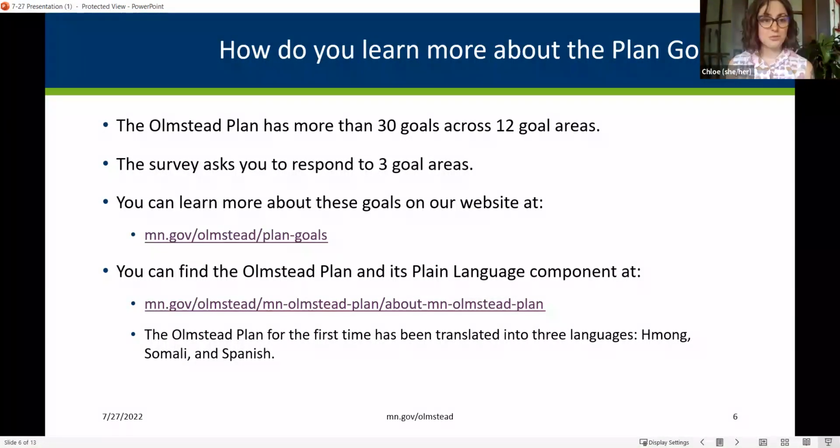So before you take the survey, it would be helpful if you knew a little bit about the plan goals within the Olmstead plan. The Olmstead plan has more than 30 goals across 12 different goal areas. And in the survey, we asked you to respond to 3 of these goal areas of the 12. And there's 2 great ways to learn more about the Olmstead plan and these goals. Both of them can be found on our website, which we will show you in just a minute.